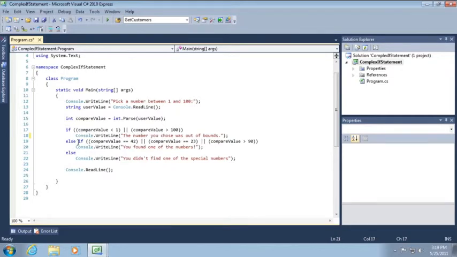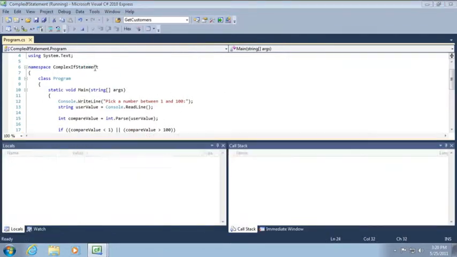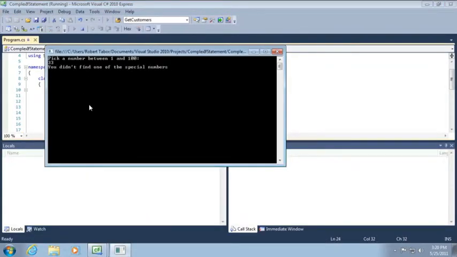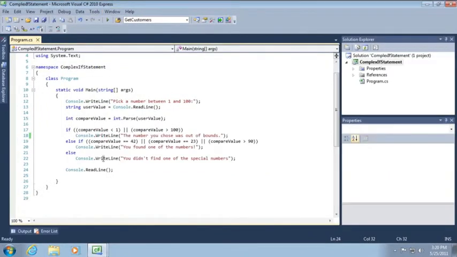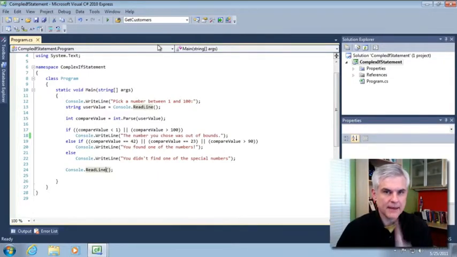All right, or you can find one of the correct numbers, 42 or 23 or some value greater than 90. You found one of the correct numbers, and otherwise you didn't find any of the special numbers. So if we were to run this and type in the number 33, you didn't find one of the special numbers. Okay, so you can see that if statements can get fairly complex, but if you need something simple, then the switch statement might be where you land. Okay, so that's a switch statement. We'll come back to that in just a moment.